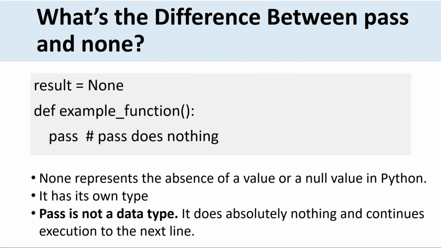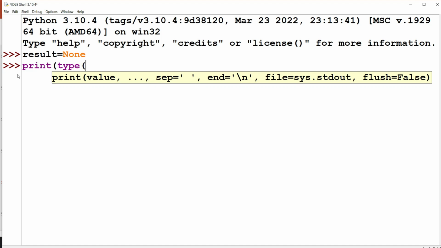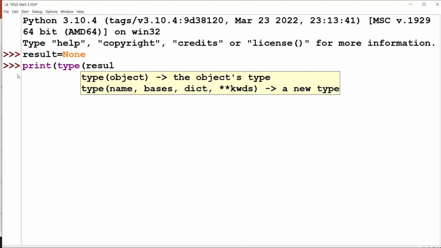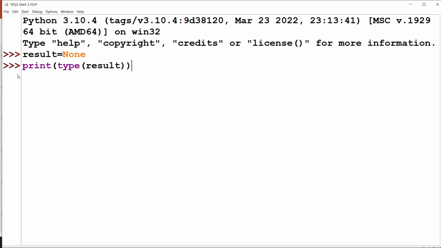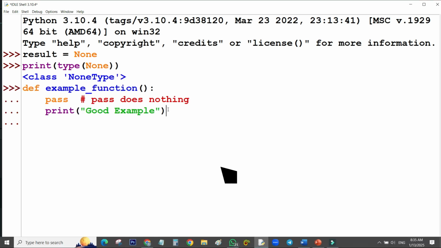Okay, what's the difference between pass and None? None represents the absence of a value or a null value in Python. Now let's check the data type. Now you can see it has its own type. It means None is a special data type in Python. I think you can understand from this example.